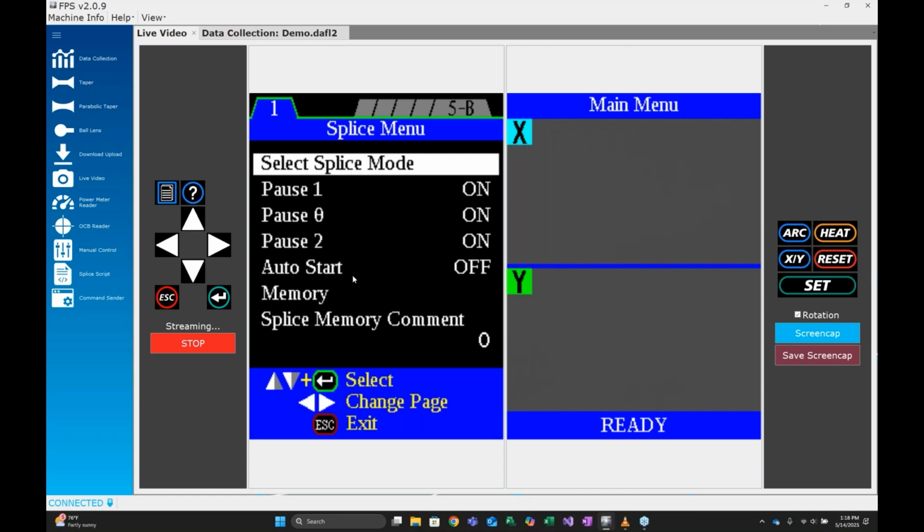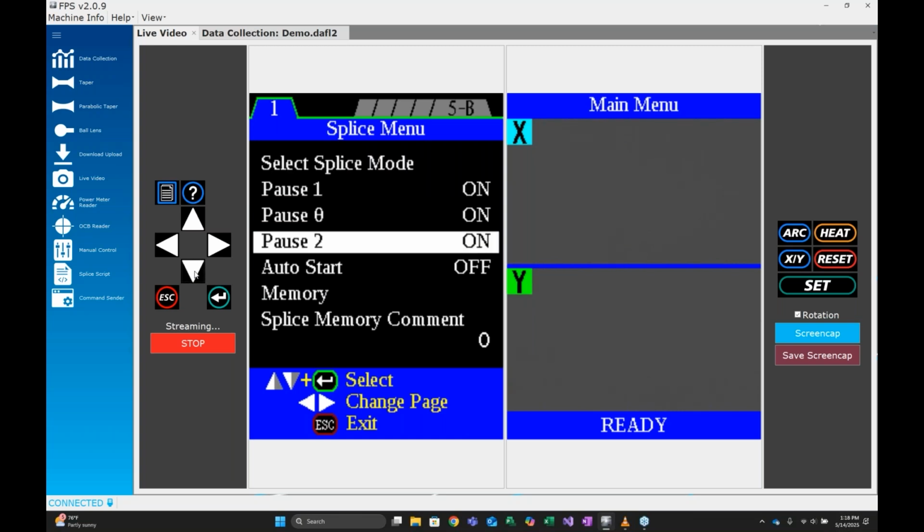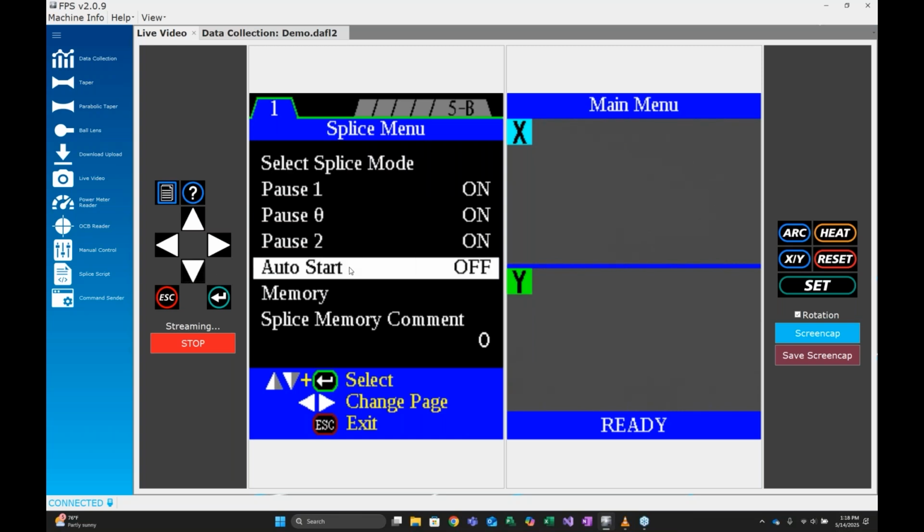Some of these I'll skip over a little bit for the sake of time, but one thing I will mention is, especially in production environments, it can be helpful to have the auto start turned on. Right now I have it off just because I don't want the splicer to start going without me telling it to. But whenever you close the lid to the splicer and it's in the ready state, it will take that as, okay, time to start splicing, the same way it would if you hit the set key. So this is one thing to keep in mind. This can be really helpful, especially in a manufacturing environment, where you're doing a large quantity.